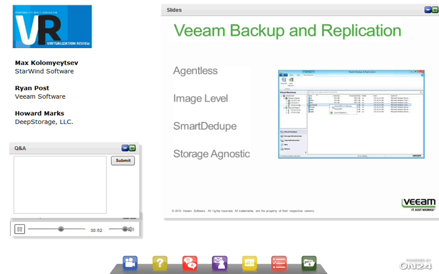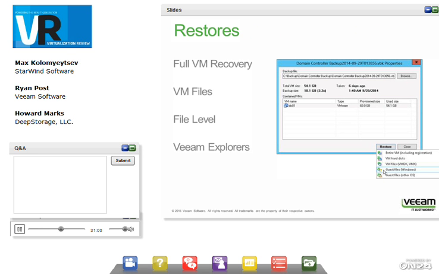And then, from Veeam backup or replication, we do have restores. Full VM recovery: the ability to take a virtual machine, fully rehydrate it back to your production storage, and you're ready to go. We also can go in and grab VM files.